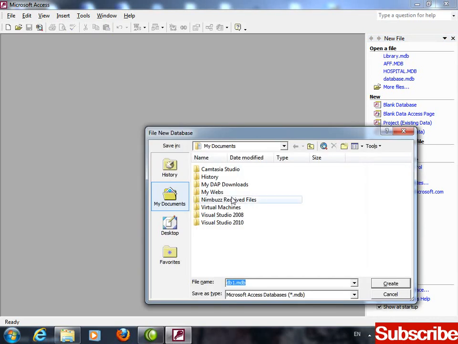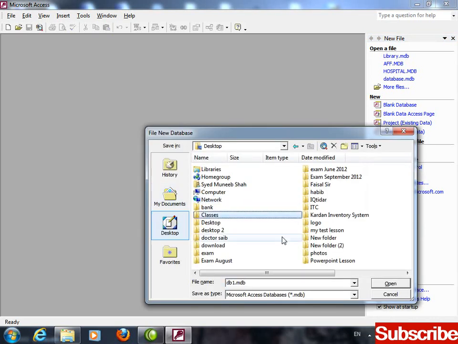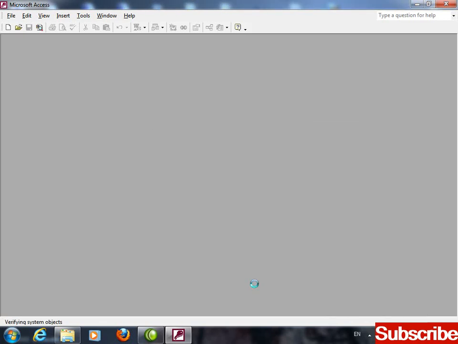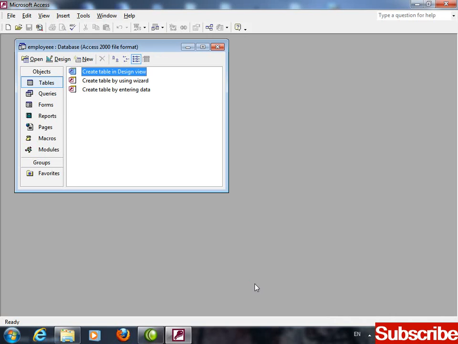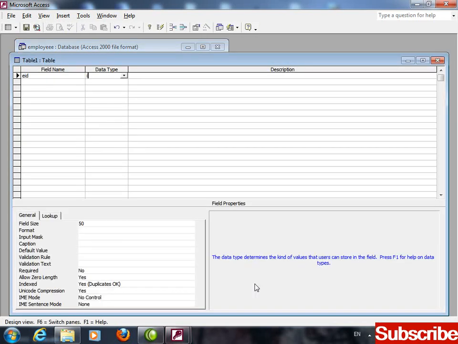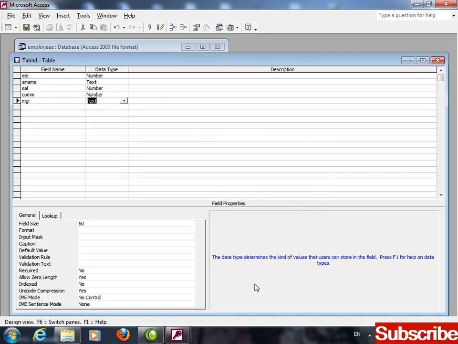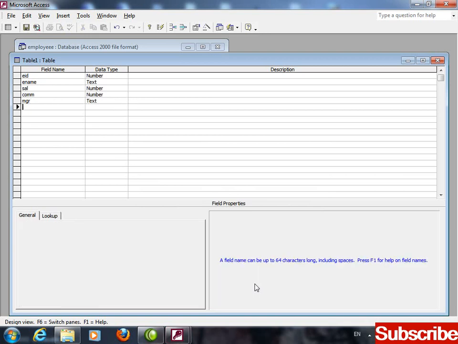format. Blank database selected. Over the desktop here I have the classes folder 10/9/2012. Let's say this is the database name: employee. Now inside this database I'm going to create a table: employee ID as number, e-name as text, salary also as a number, commission number, MGR also text, and the last one we have is department number.